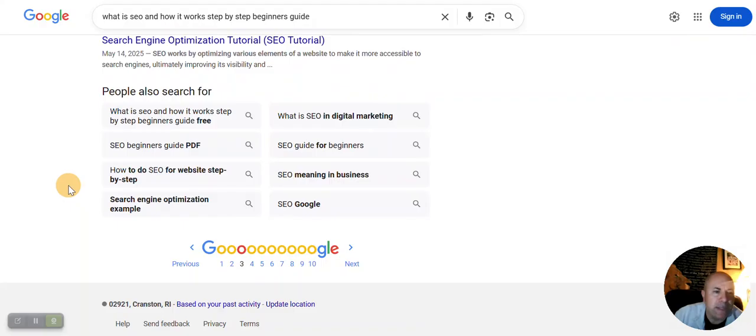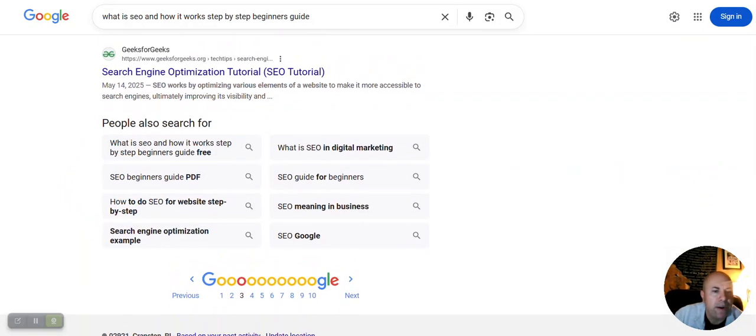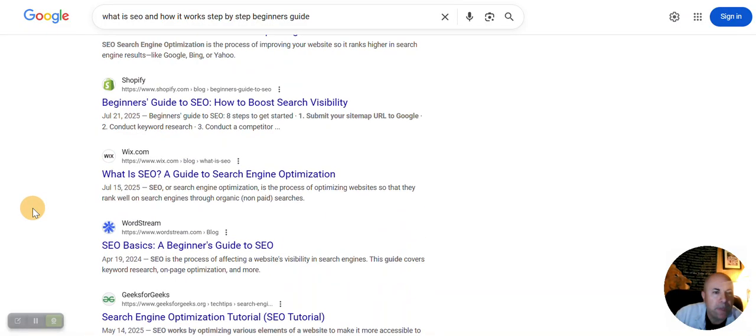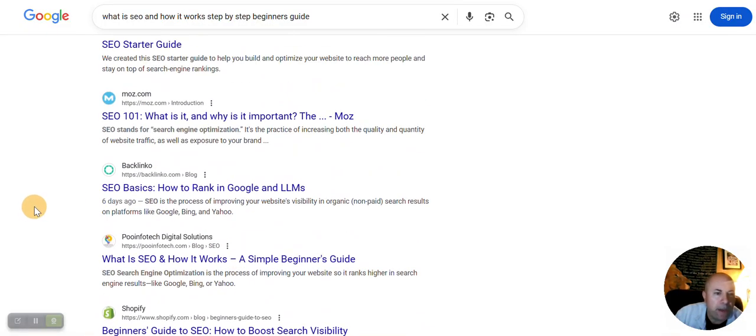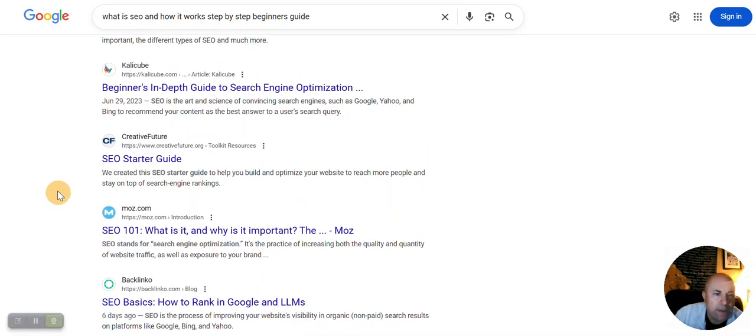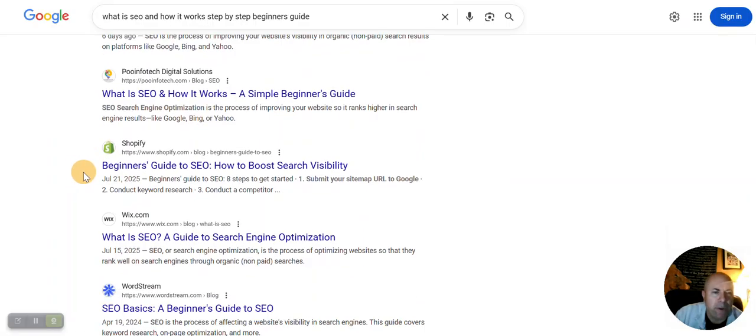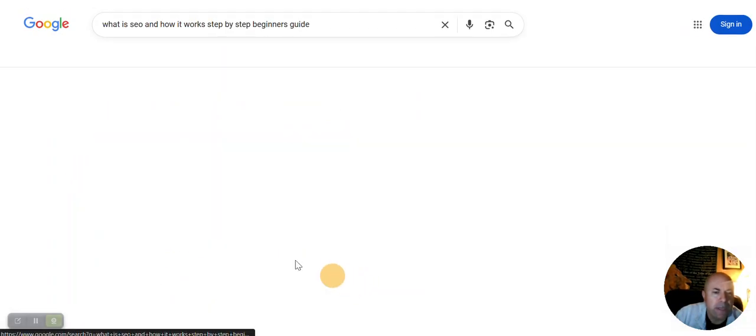And you can see it shows all these relevant secondary keywords there that you can use. So when you type in any keyword, "People also search for" is going to show up, and you can use these as your secondary keywords, right? So you got Shopify, Backlinko, Moz, right? Search Engine Land is a very popular site. That's page 3, right?